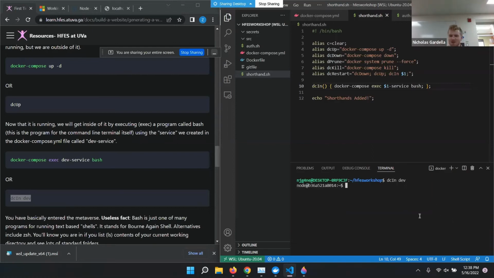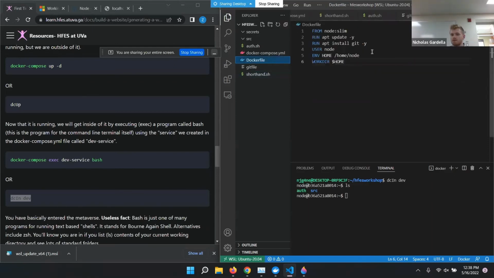Okay, so for those of you who successfully did this, if you type ls, you're now at a new terminal inside the container. And if you type ls, you are at your home directory. Remember, we decided we wanted to land in /home/node. We decided that in the Dockerfile, /home/node. And if you do pwd, print working directory, you actually see that you're in /home/node.